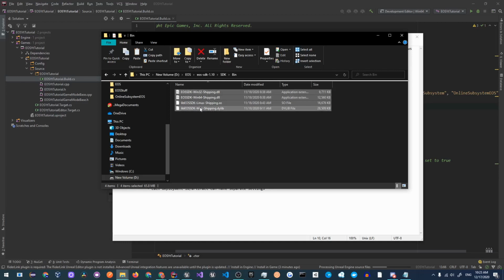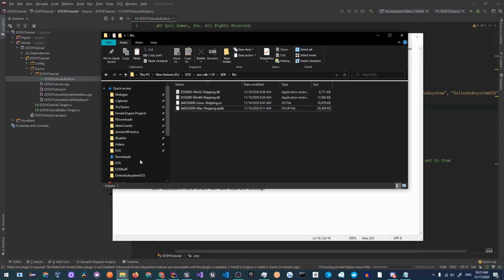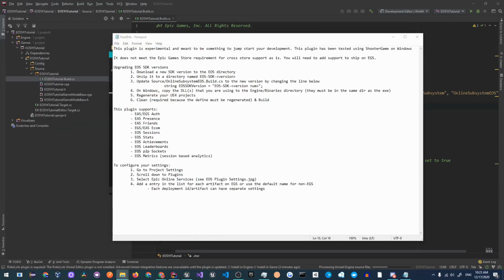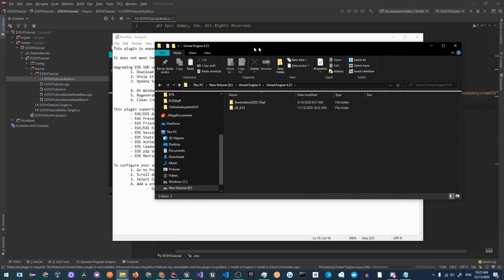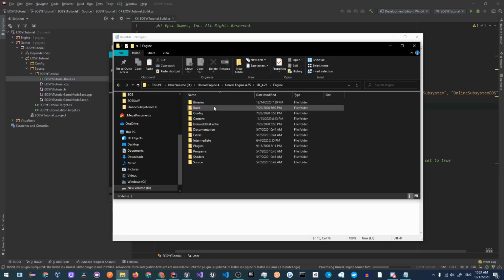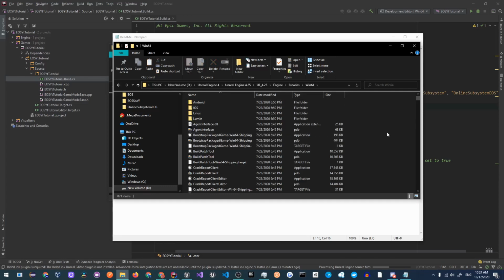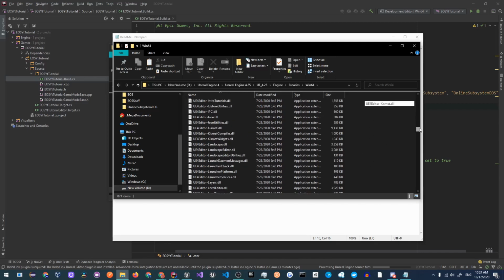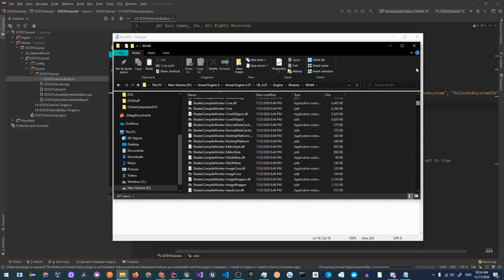So you highlight them using shift click to select all, Control C to copy, and then go wherever you installed Unreal Engine. I'm going to go off screen for a second to get to that location, and then go into the version you are using and go into engine, binaries, Win64, and click here and press Control V to paste. I already did this, so I'm not going to do it again.